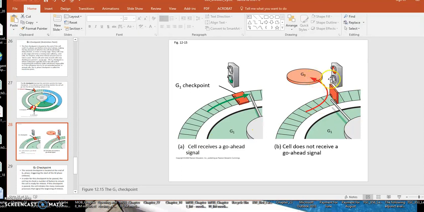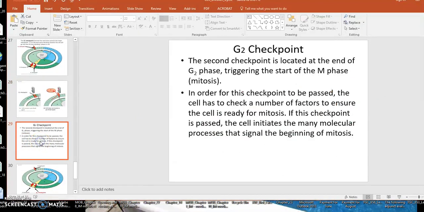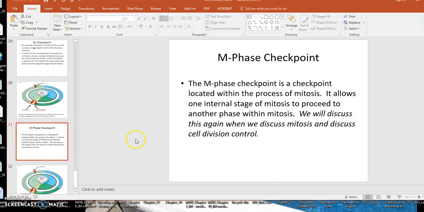You know, G0, if you're not ready to go into that S phase and not going to divide ultimately, go into G0. G1 check, G2 checkpoint, locating the energy, triggering the start of the M phase. M checkpoint allows one internal stage to proceed to another within mitosis. That means it's just being sure when we get to the M phase that all the steps are going in a sequential order. Hopefully this kind of explains to you the cell divisional cycle.